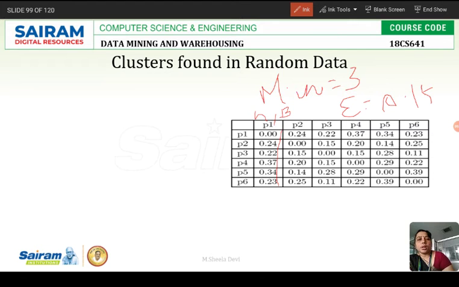Okay, next P2. So within 0.15, 1, 2 and 3. So it is satisfying my condition. So it can be a core point. P2 is a core point. Then P3. If you take P3, 1, 2, 3, 4.